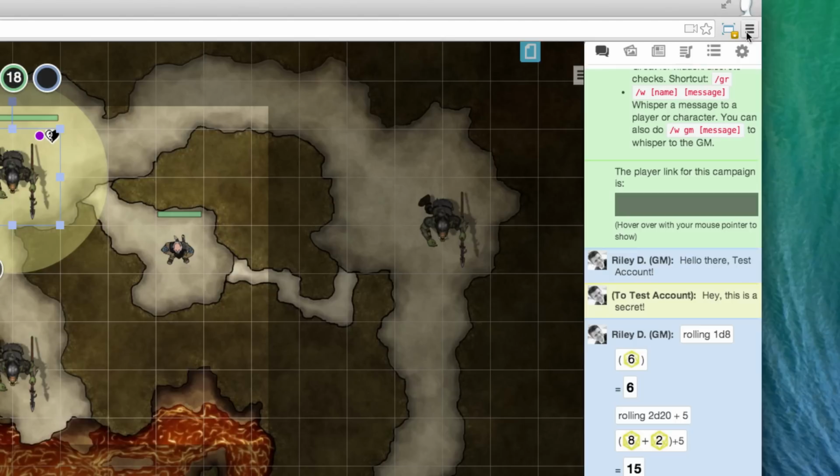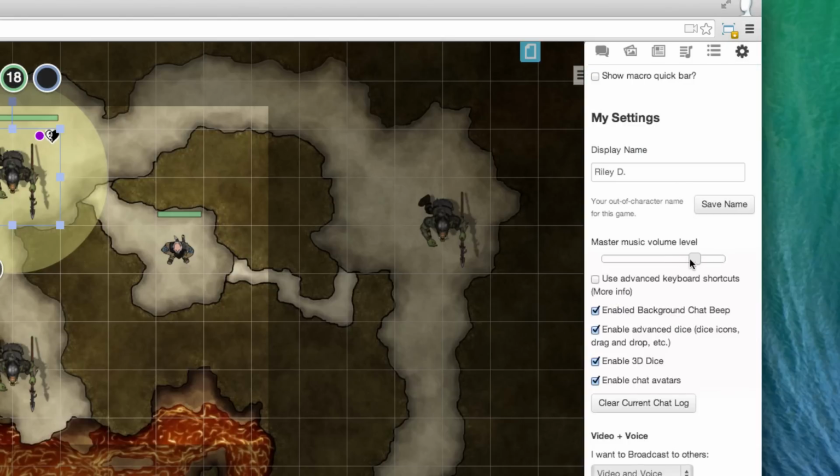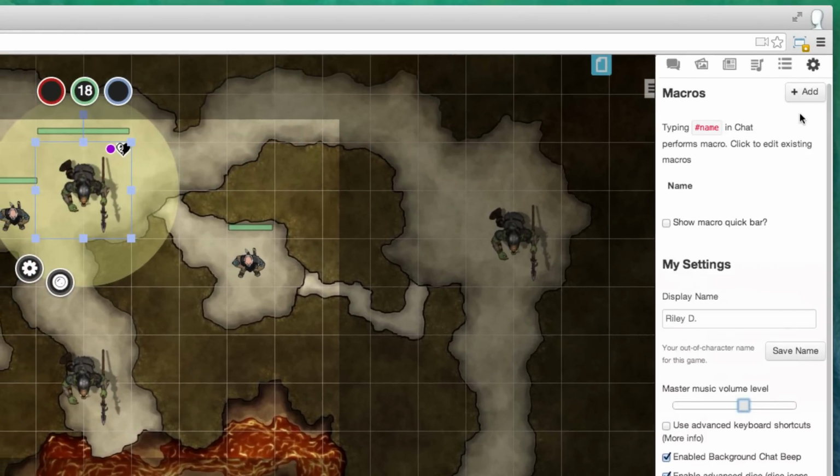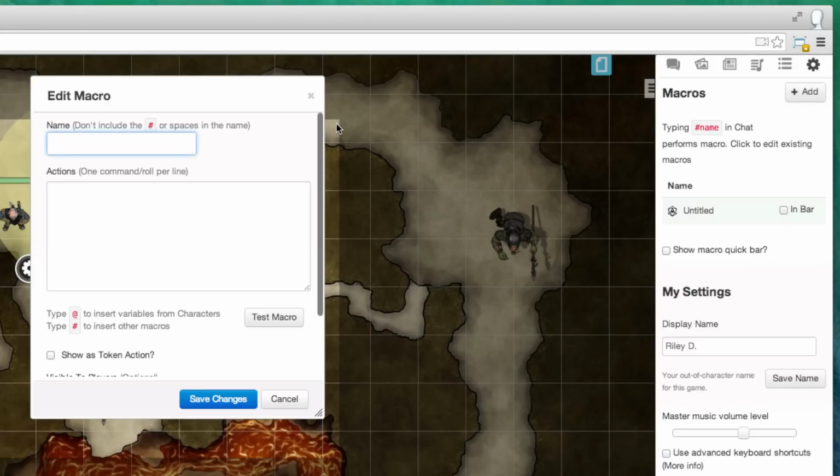Everyone in the game also has their own settings tab, where they can control the master volume level of the jukebox as they hear it, and also choose what type of video and voice chat they want to use. This is also where you can set up macros, which let you and your players store and reuse rolls and chat messages. For example, you can create a macro for your most used attack roll.